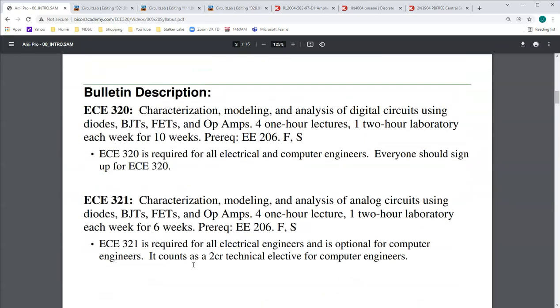The bulletin description. Let's see. ECE 320 is digital electronics. It's the characterization, modeling, and analysis of digital circuits using diodes, BJTs, FETs, op-amps. It's required for all electrical and computer engineers, so everybody should be signed up for 320.